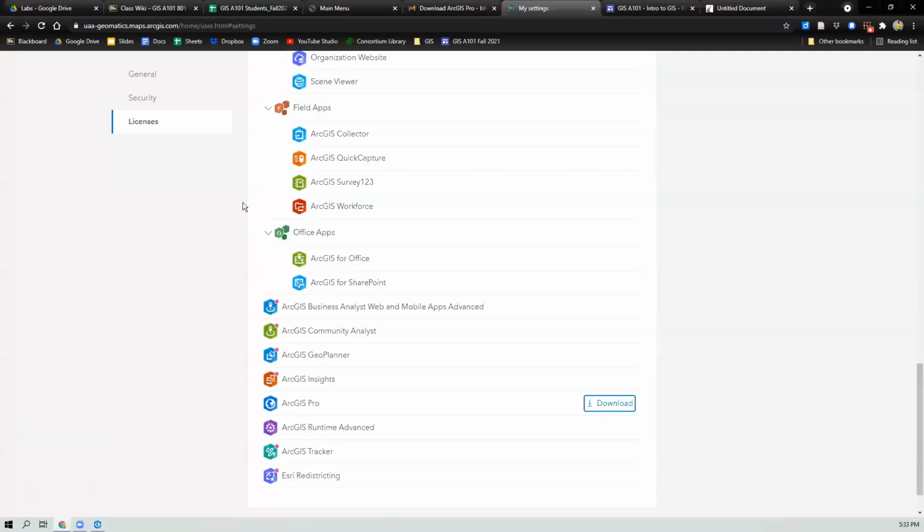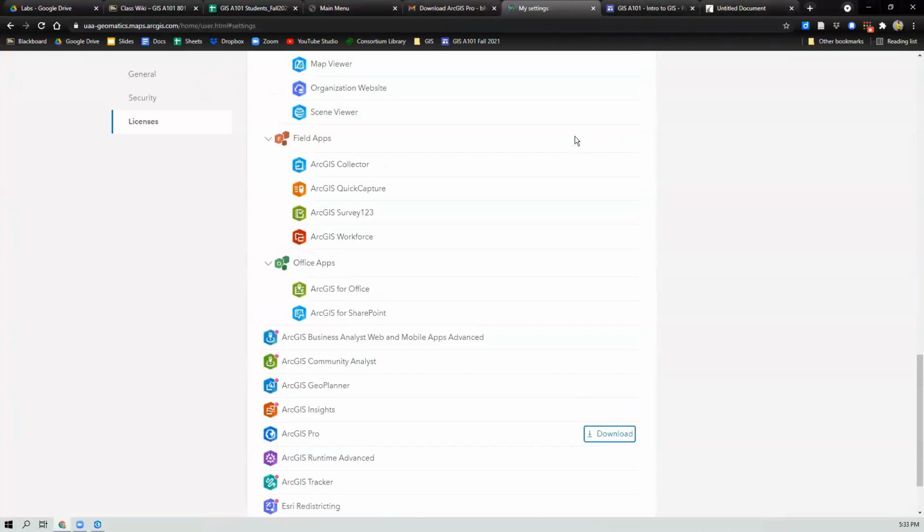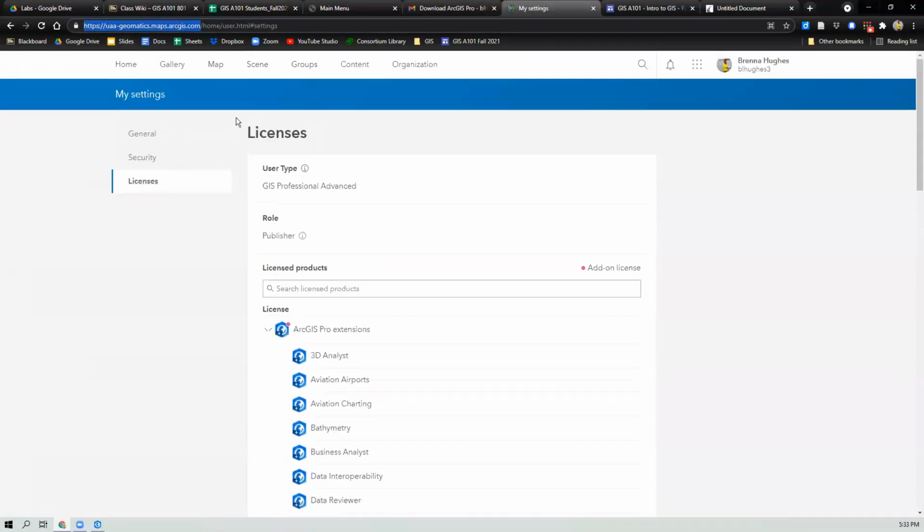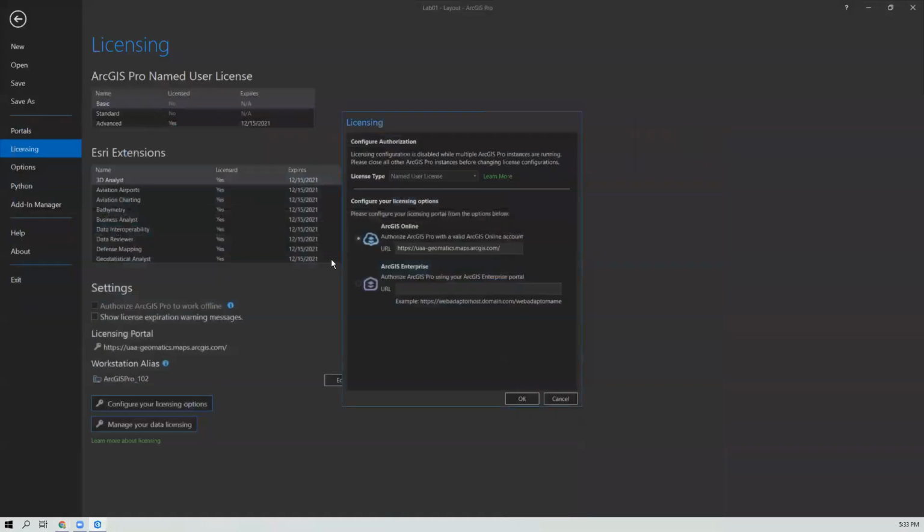The link there is the same as the link for the UA Geomatics program. So it's the same base URL of the site that your invitation is going to take you to. So you'll want to make sure that your licensing is ArcGIS Online through this URL. And that should activate your software.